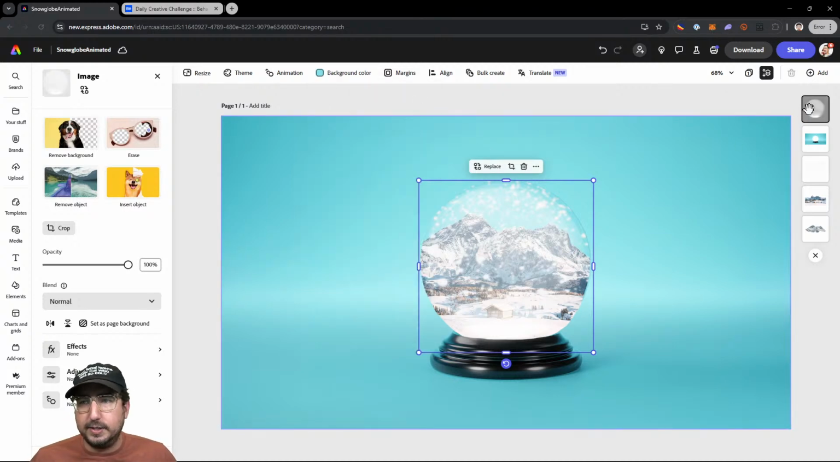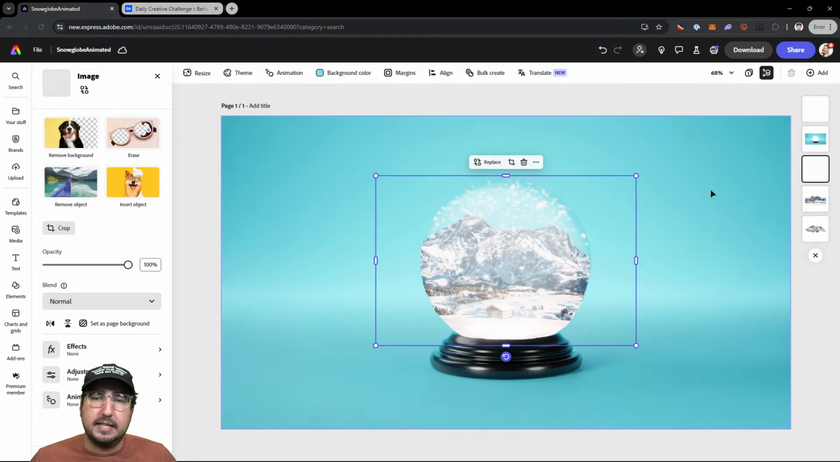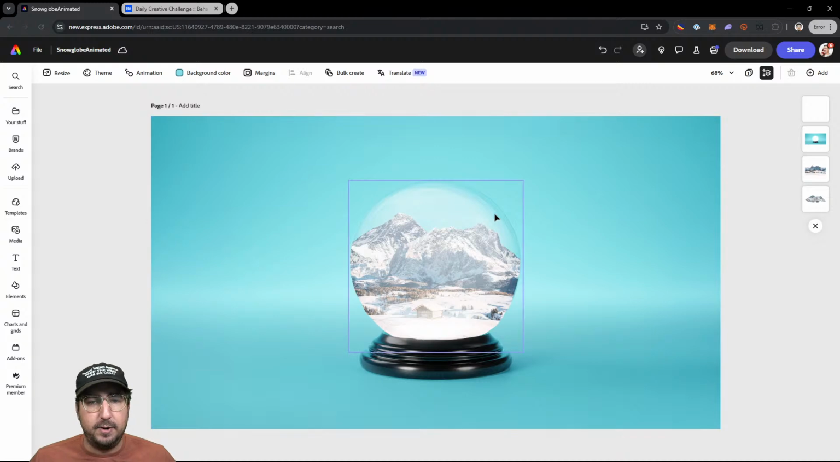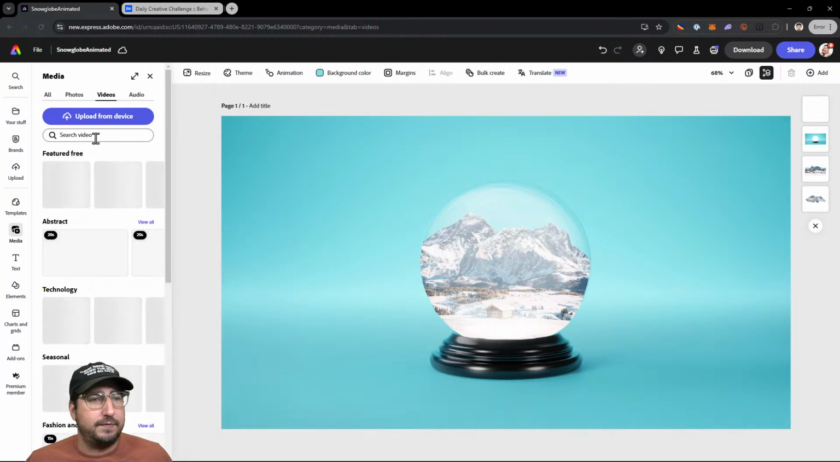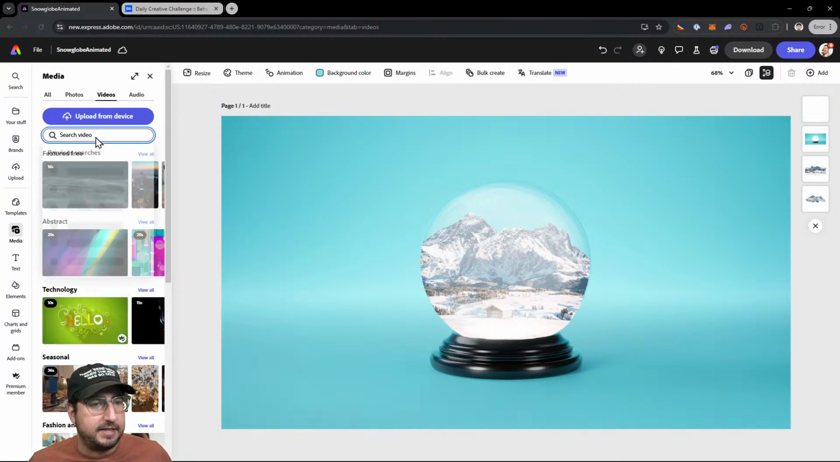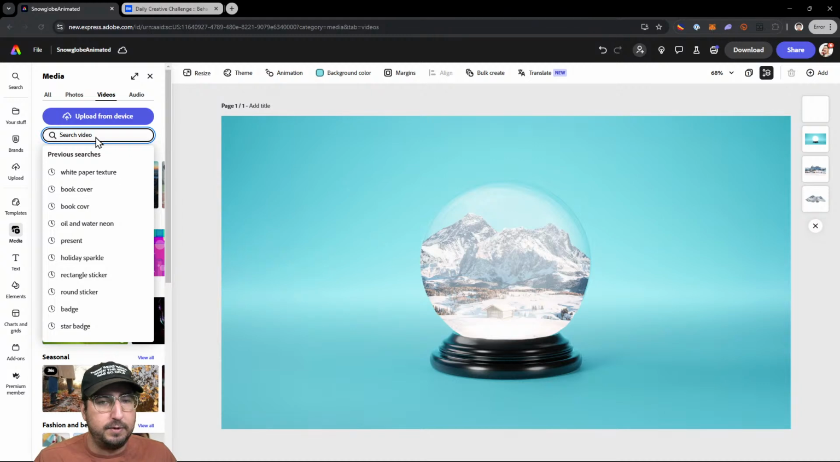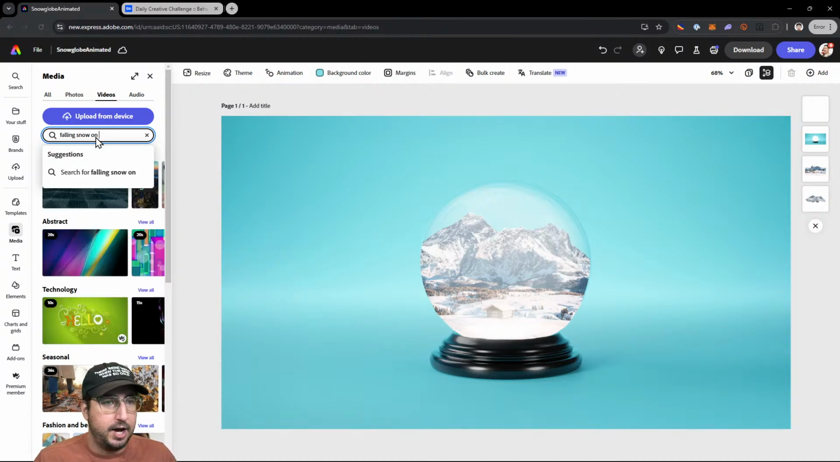So I'm actually just going to delete this snow because I don't think I want it right now. So we're going to delete the snow because I want a video. I want this to really animate. So we're going to go to media. And again, this is how you take your Photoshop files to a new level, animate them, add video. And we're going to do falling snow on black background.